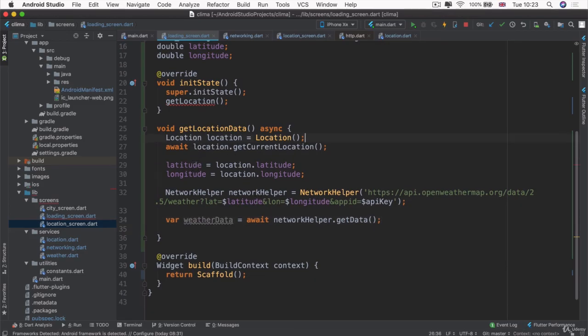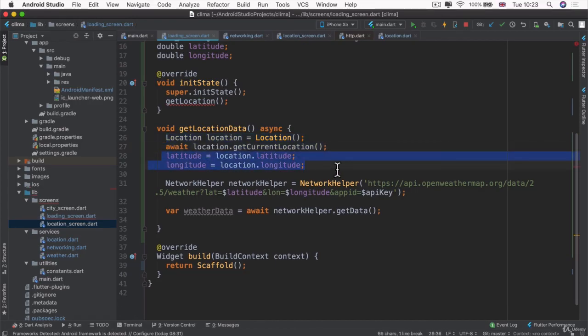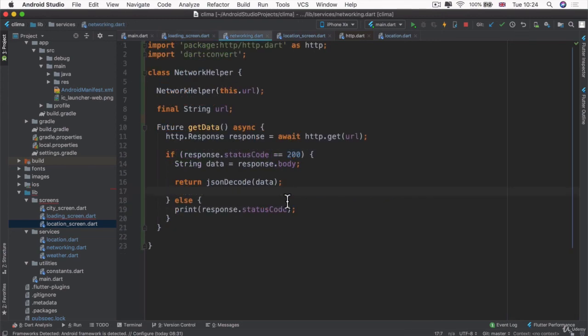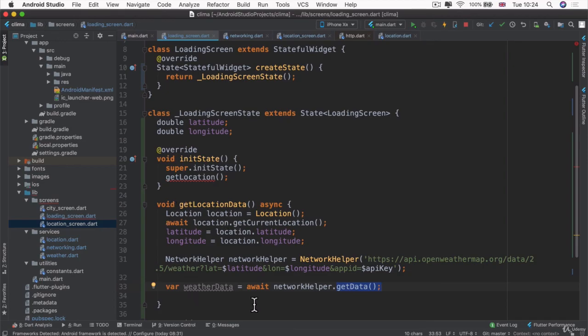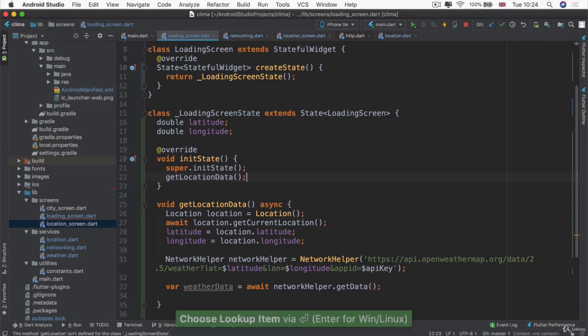And all it's doing is simply using the geolocation package to get the latitude and longitude. And then we put that into our URL. And we finally use our network helper to get the data by networking with the OpenWeatherMap URL that we provided here. And we check to see what the status code is and return the data that we get back, passing it using that JSON decoder. And we no longer need to call getData and getLocationData, we can combine it into one single call right here.